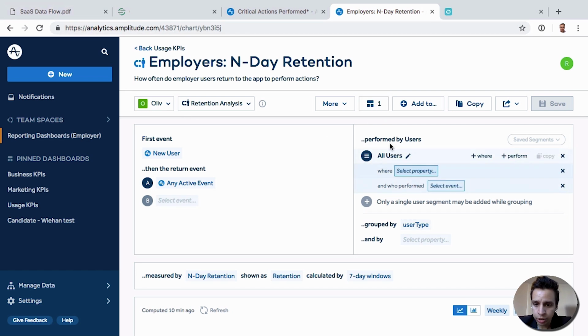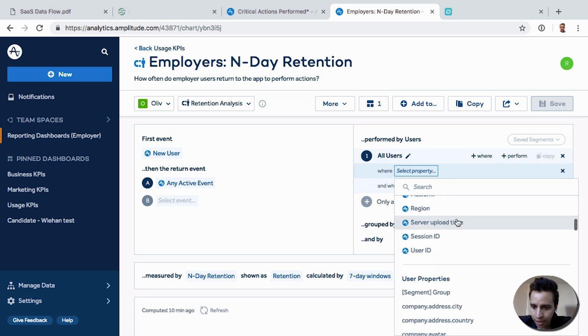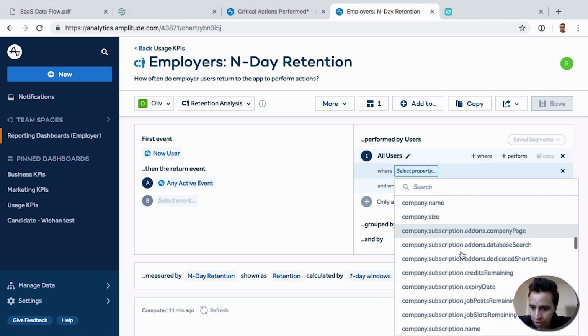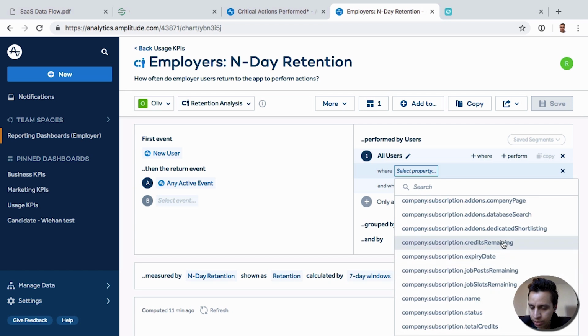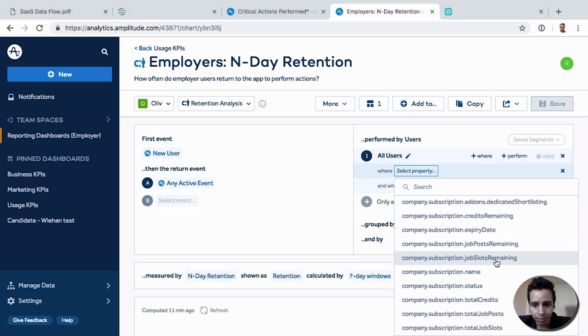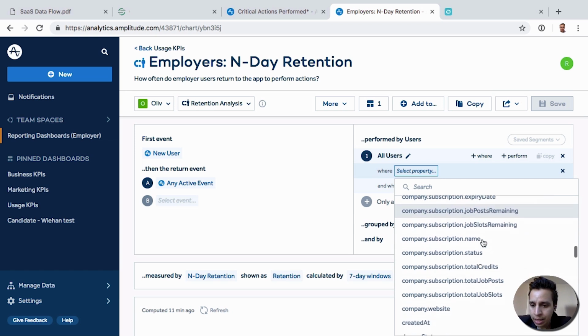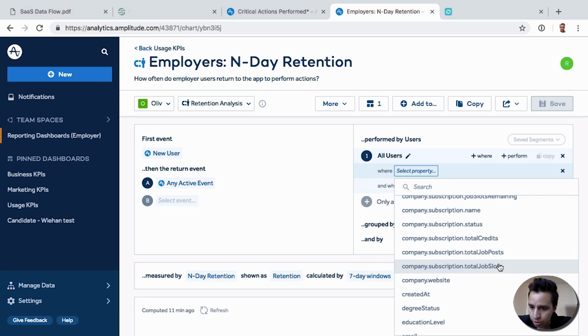One more thing I was going to show you here on the behavioral traits. So we have our default Amplitude properties, but then we have things like this. So this is some of the behavioral traits that we might have. You know, this product, for example, has credits. That is, people buy credits to be able to post jobs. So you can have credits. You know, how many job slots they have remaining. So they have a limit on how many jobs they can post at any given time. Total job posts, total job slots, things like that, right? So these are all behavioral traits that are very specific to this product.